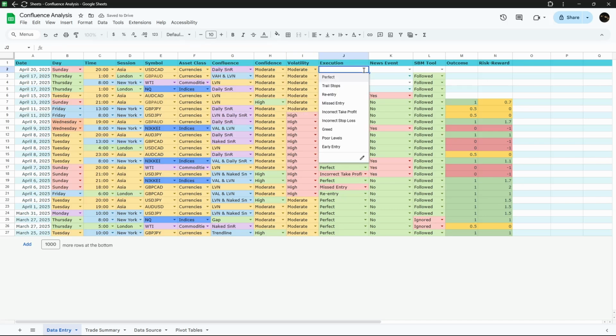The execution was, did everything go well, basically? If everything went perfect, meaning that you set your sell limit, your order got filled, you did not make any error, like you did not set an incorrect take profit or incorrect stop loss, or you weren't greedy, like your take profit probably would have gotten hit, but you did not take profit, so you were greedy, or all that stuff. That's basically what this is. So if the entry was perfect, you just put perfect, and you'll soon see why this is actually very important when it comes to analyzing your trades.